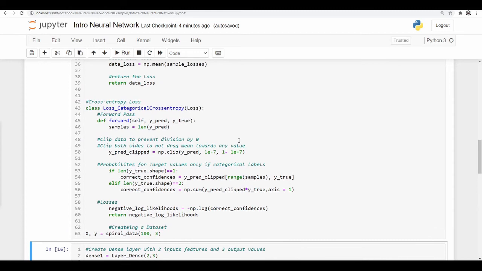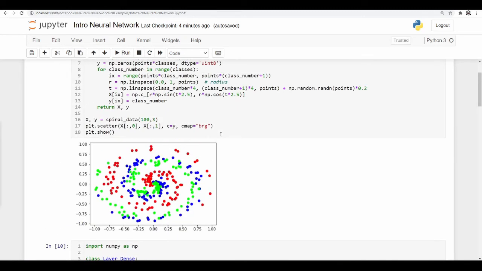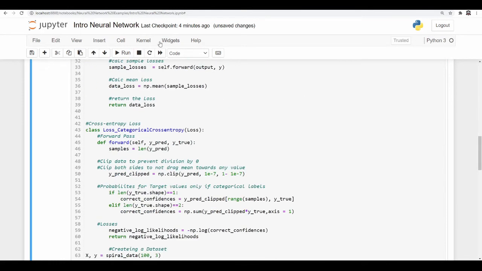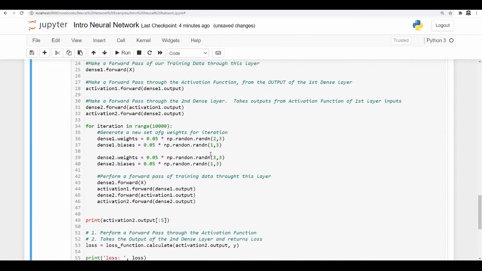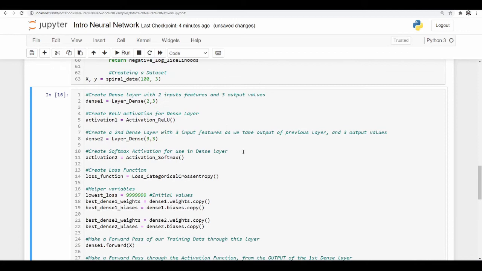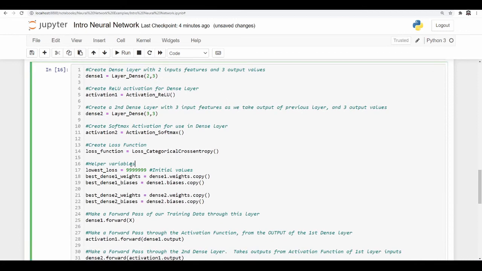So nothing up here has changed in what we're doing, and nothing in the spiral data is changing. I'll continue. I'm just going to run through it to make sure everything is still outputting the way we want, which it is. What I've gone ahead and done is create these helper variables. Within that, we're initializing our lowest loss level to this. It's 7 digits: 999 followed by 4 nines. That's going to be the initial value.